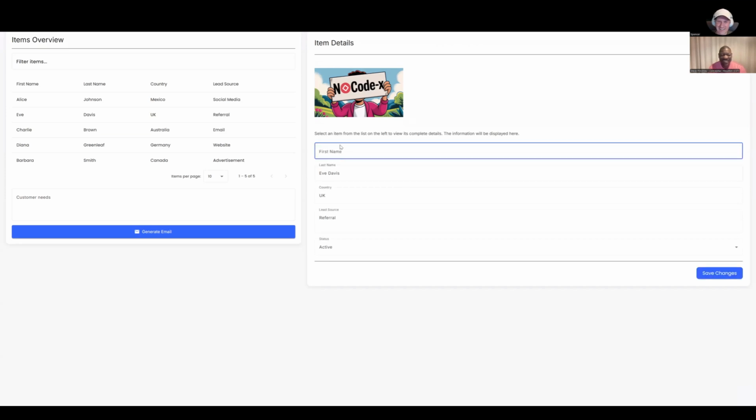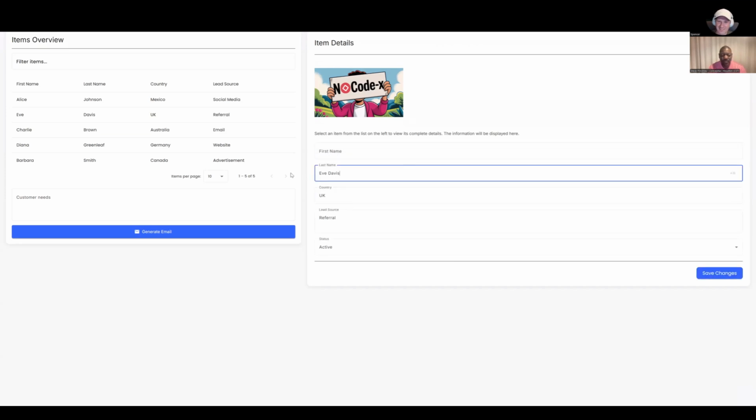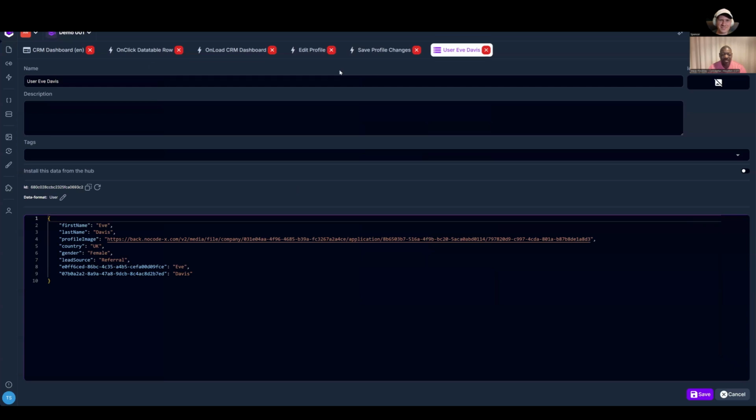Let's get an edit item. Okay, here's something we forgot. Full name is still getting loaded just into the last name field. Let's fix that.